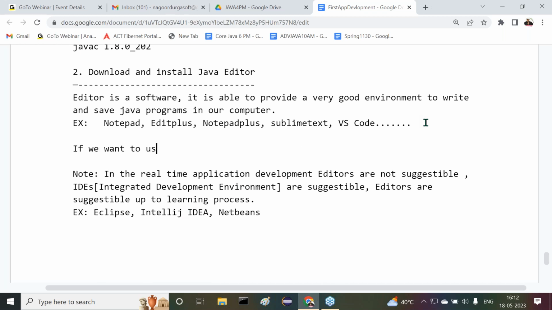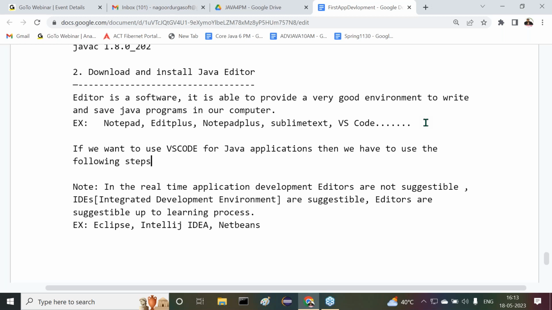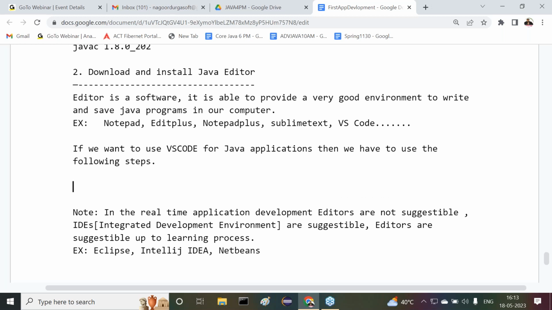If we want to use anything here, for example, VS Code. If we want to use VS Code for Java applications, then we have to use the following steps. What are the various steps here I'm going to use? The first one is: download and install.